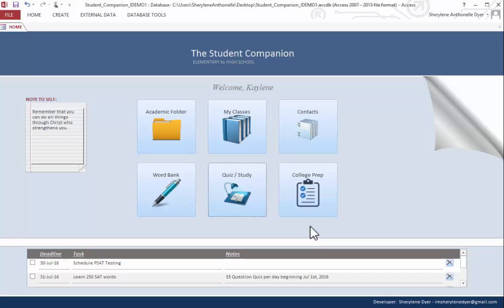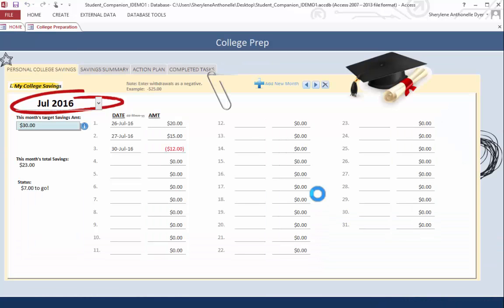The final module is the college prep module. And so what this does, it helps with saving for college, but not only that, it also helps with setting up action plans, your action plan for your college. So I've already included an example here where I logged my savings for the month of July.